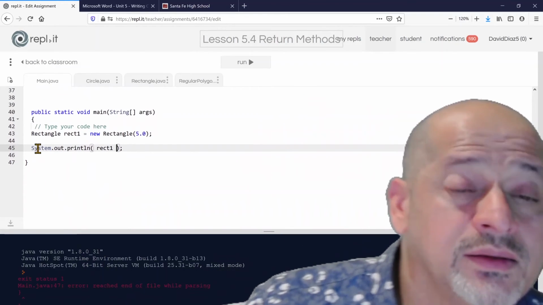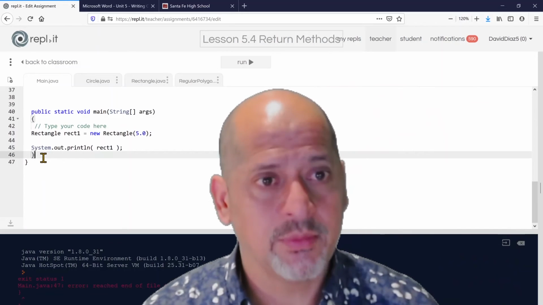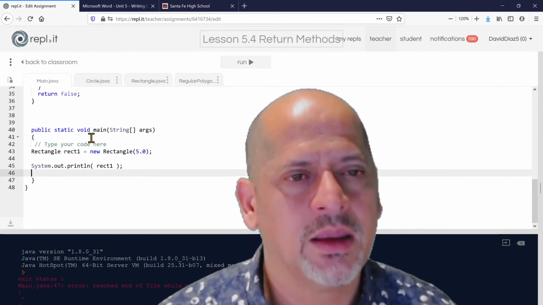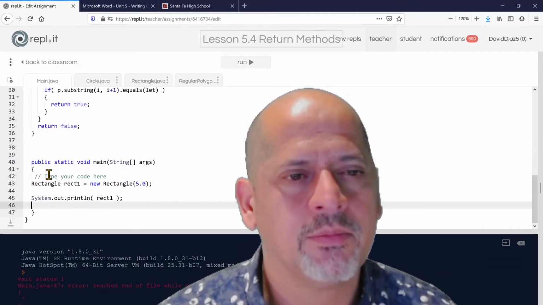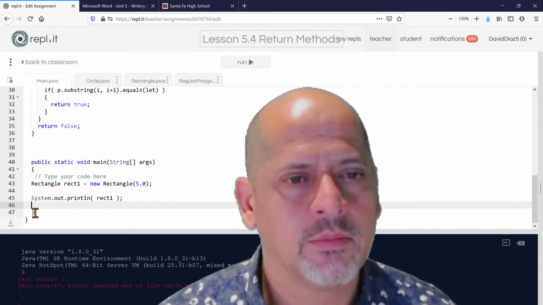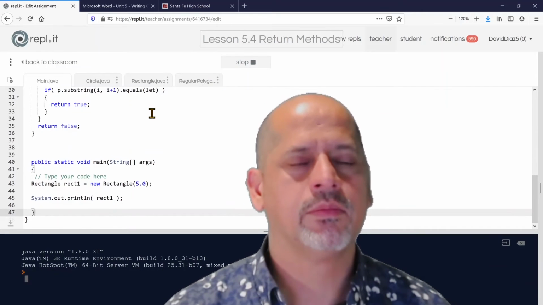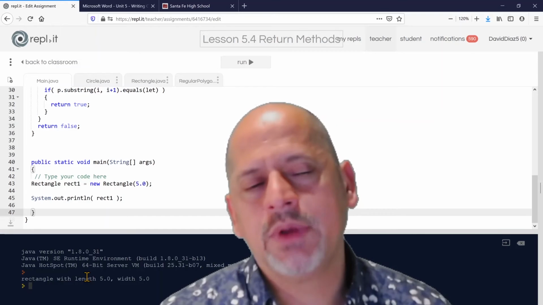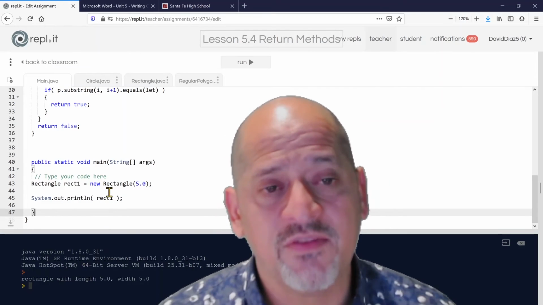I think this happened to me before, right? I left an extra brace for my main method. There you go. So we create a rectangle, a square that has a 5 and 5.